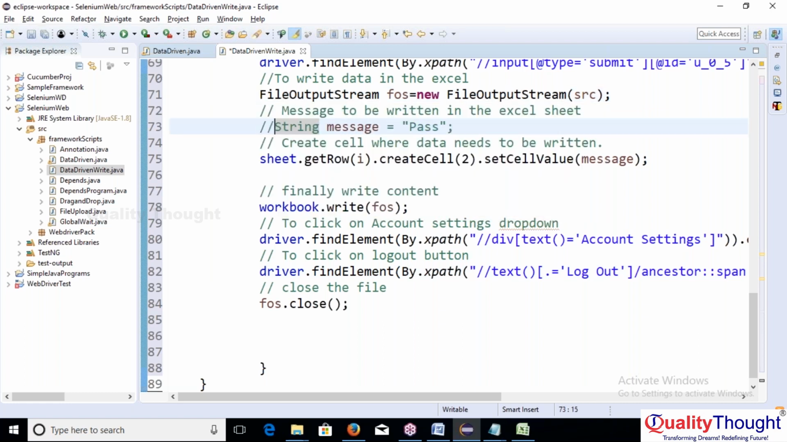If you disable this one, what will happen? We are not going to see the result in the result column. Make sure that we provide the message. If you don't want to see the result, then comment it out, it is not required.